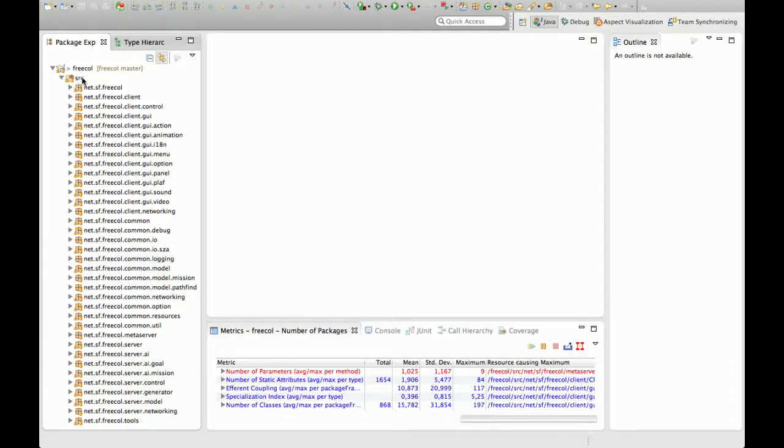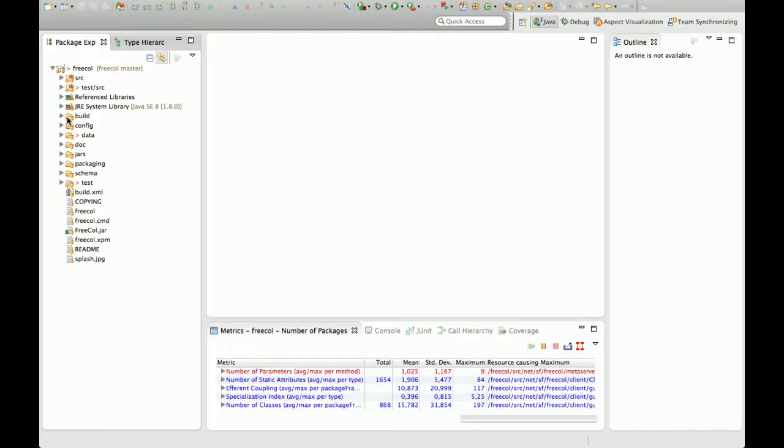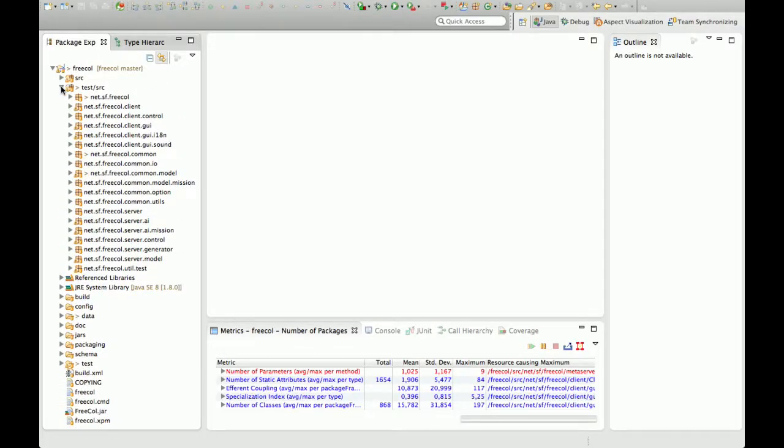Now, we also have the convention that every project contains a folder for source code and optionally other folders for configuration information or data files, documentation, and other such files. We also have a source folder specifically for tests. In this case, it's located under the folder test, where there's a source folder for all our test classes.